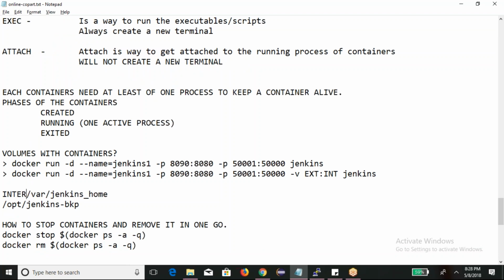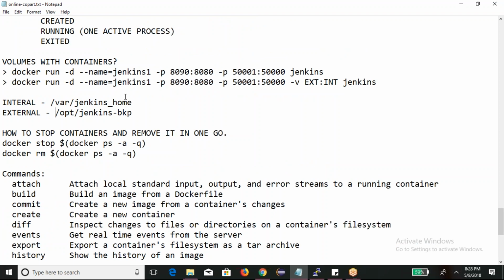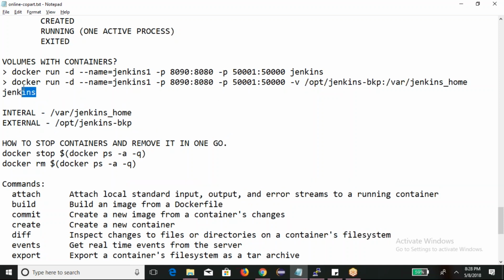So this is the internal, and this is external. Now look at this. This is internal, which is getting stored. I want to map it to this one. So how can you do that? Let's replace with -v. So internal, I will put it here. External, I'll put it here. Okay, now I will run this.